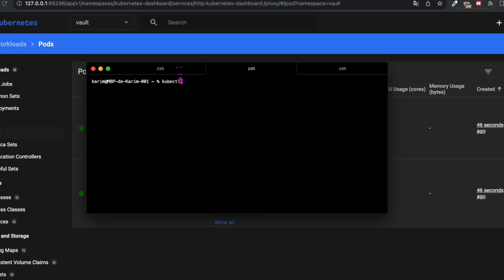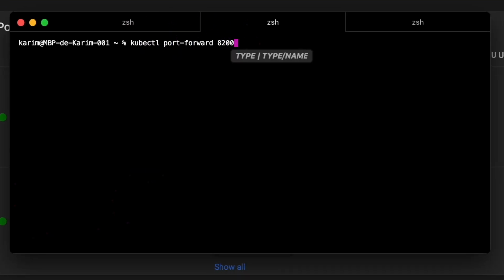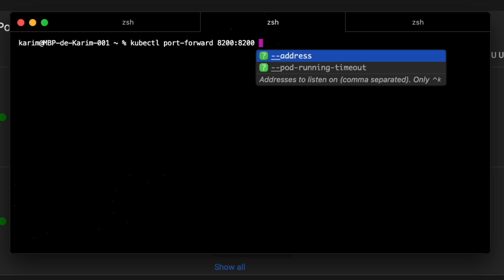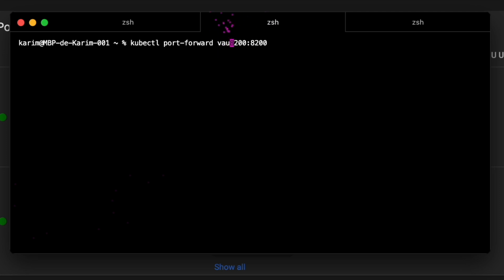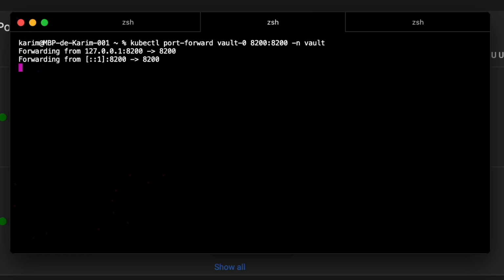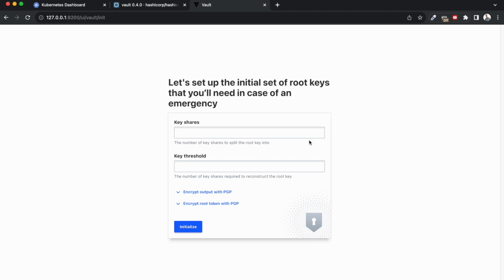So back to our terminal, let's set up a network tunnel to forward traffic between our local machine and the Vault pod. We'll use the kubectl port-forward command for this. Perfect, now let's access the localhost URL printed down here. Now with our network set up, this will open the Vault dashboard for our pod running on our Kubernetes cluster.